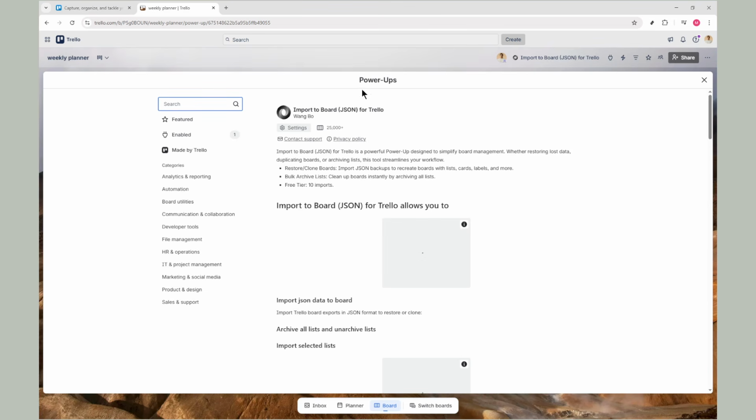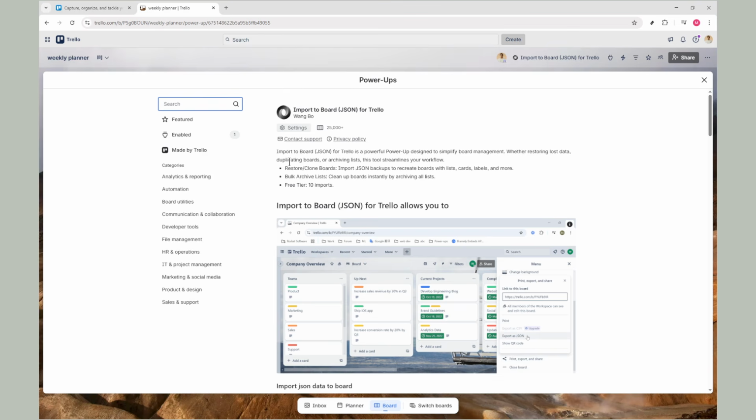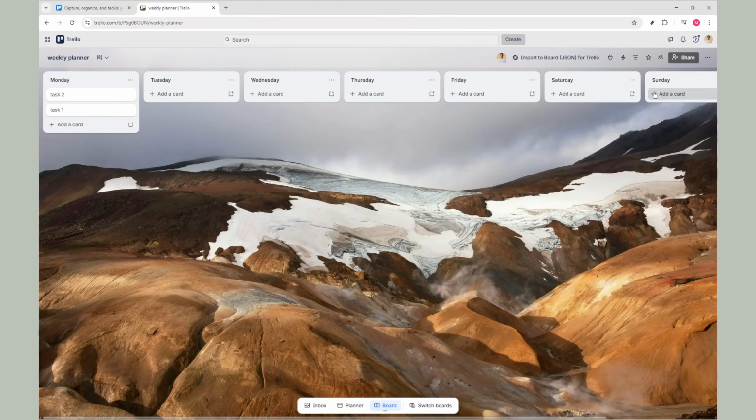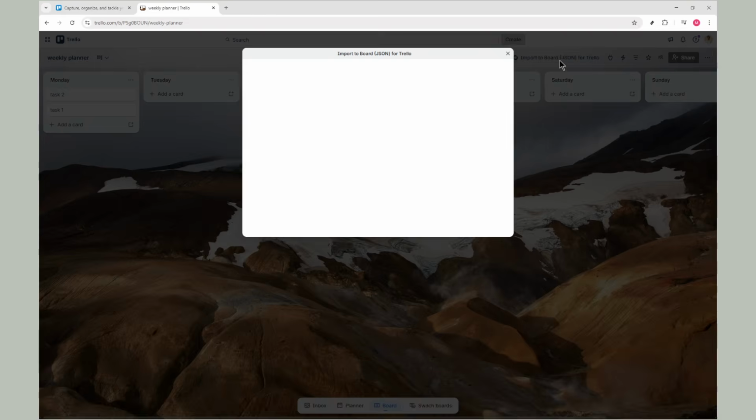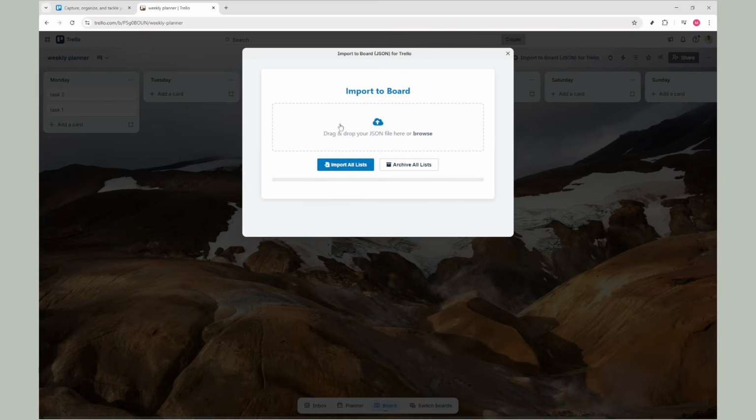If Trello asks you to confirm, click Add again. This just gives the board permission to use that import tool. Once the power-up has been added, go back to your board. You should now see the Import to Board icon available there. Click that icon to open the importer. This is the tool that will read your JSON file and turn it into Trello content.